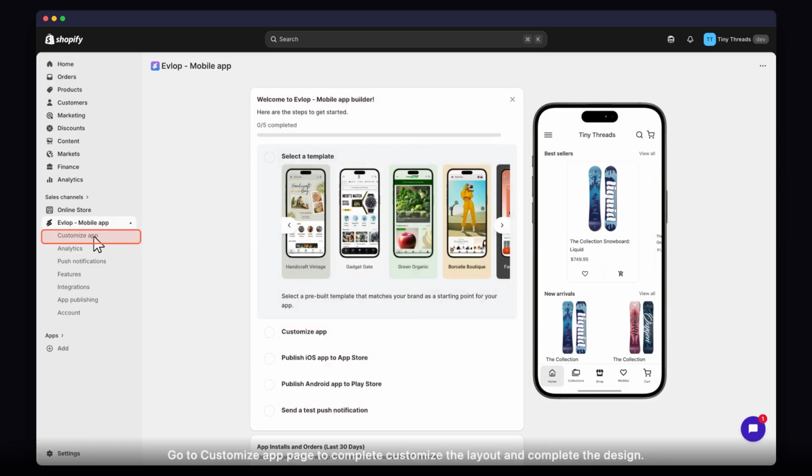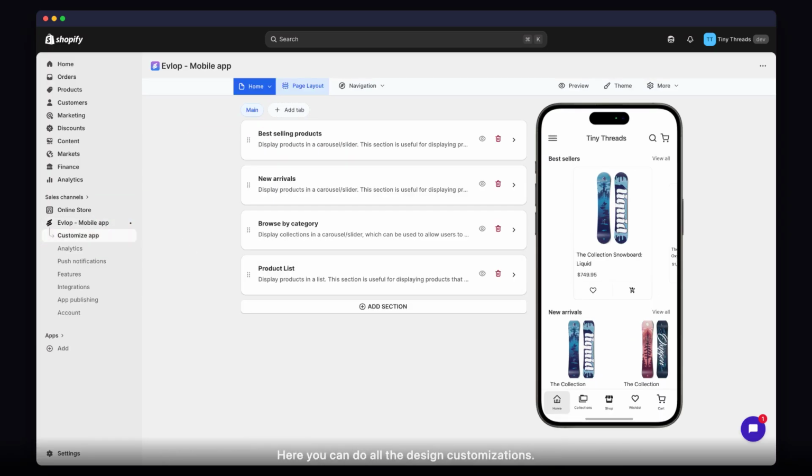Here on the Customize App page, you can do all the customizations that you may need for your app design. Additionally, we can see more navigation options for app management here. The Analytics page is an in-dashboard analytics for the Evlop app. This section effectively breaks down your revenue, acquisition, retention, and customer journey, so you can see the direct impact of your mobile app. The Push Notifications page is to send and schedule push notifications to all users or targeted segments.